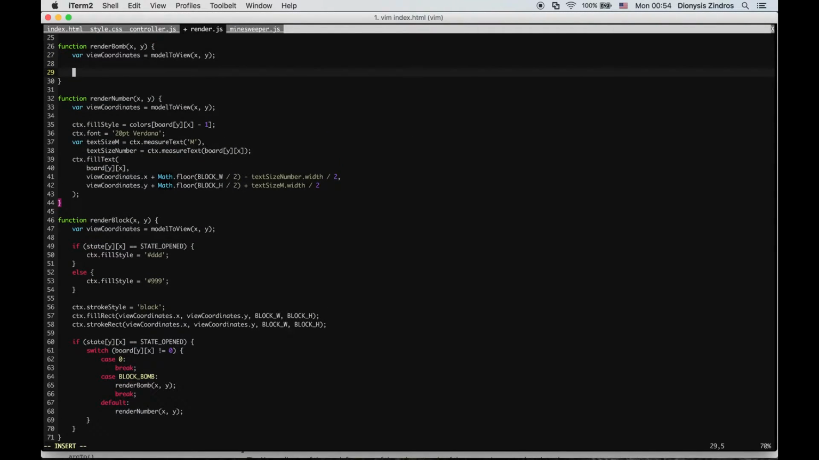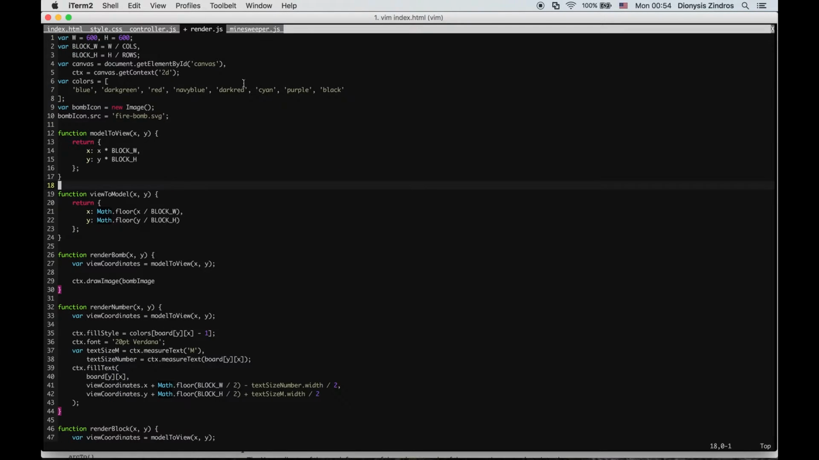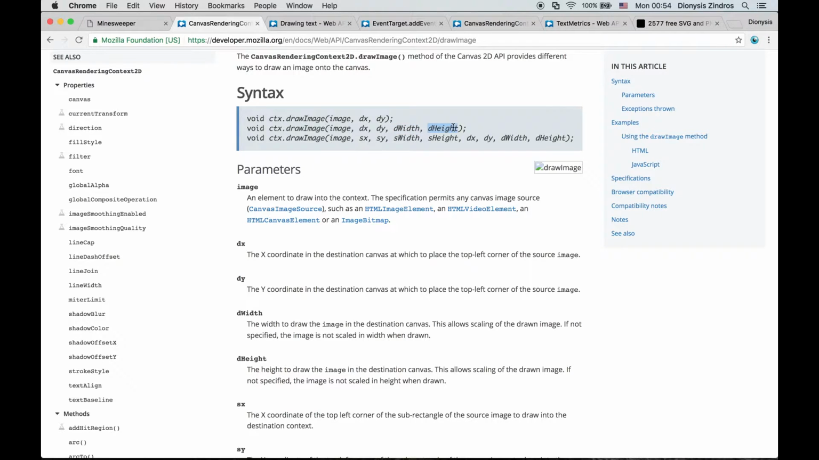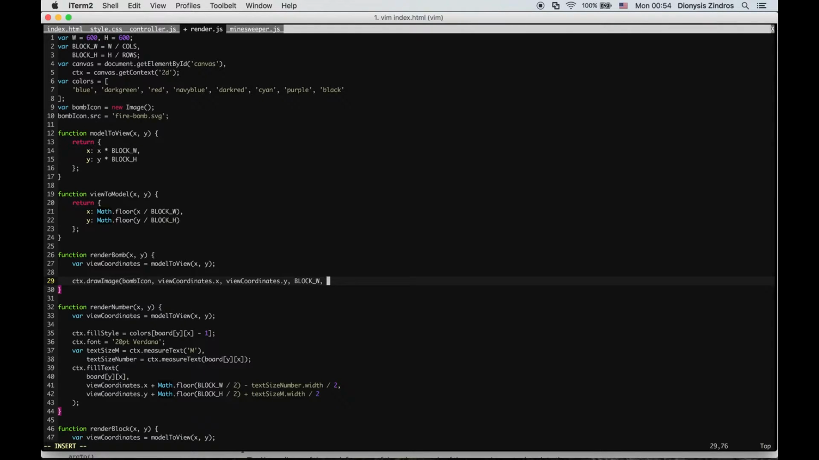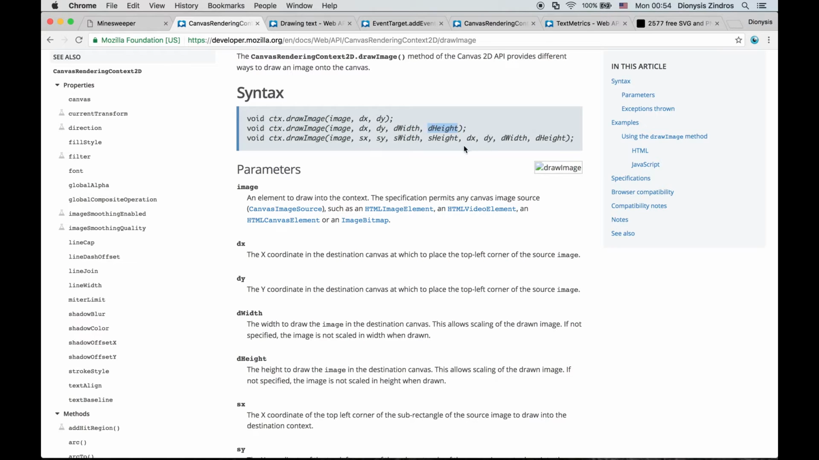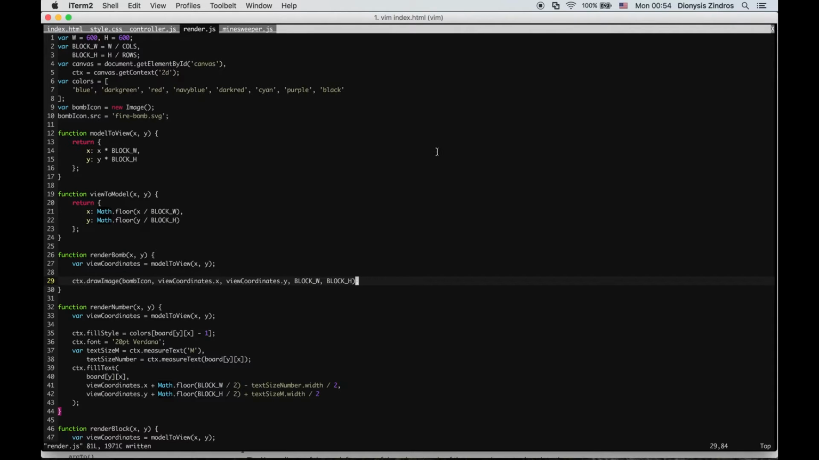I'm just going to go ahead and grab the view coordinates again. And I'm going to do a draw image. Draw image, and the image is going to be the bomb image, which we have defined here. Bomb icon, actually, it's called bomb icon. And then it has a specific location, which is the view coordinates.x, view coordinates.y, and the destination width and destination height should be exactly equal to the block w, block h. And then the source x and y are the default, so sx and sy are 0, and s width and s height are just the height and width of the bomb. So that should do it.